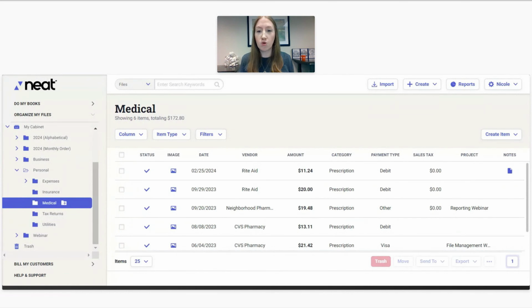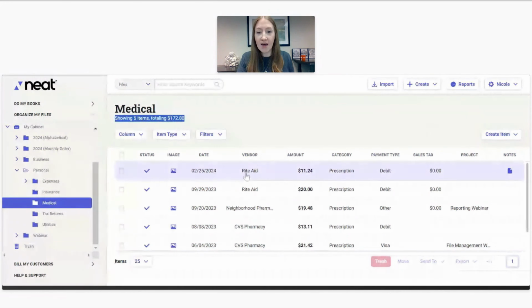Because maybe you want to run a report at the end of the year and it'll make it really easy to just run a report on all your expenses if you have a copy of all of your medical expenses with the general expenses. So, right now I'm looking at my medical folder. I have 6 files that I'm looking at within this folder currently. And I have this Rite Aid receipt here up at the top. We're going to copy this one as an example.